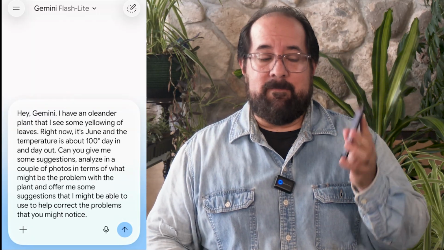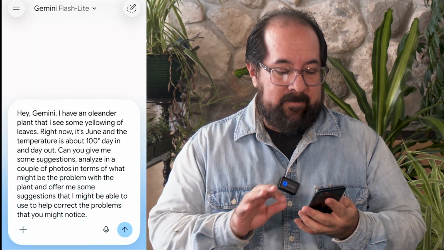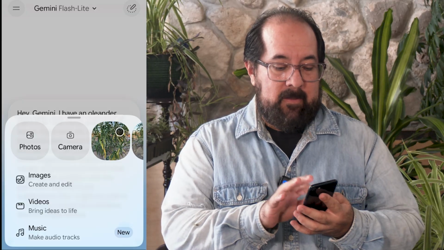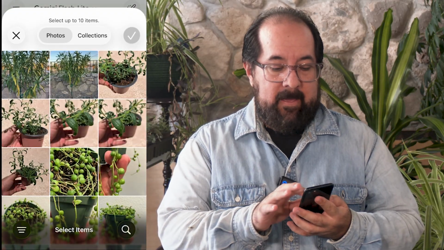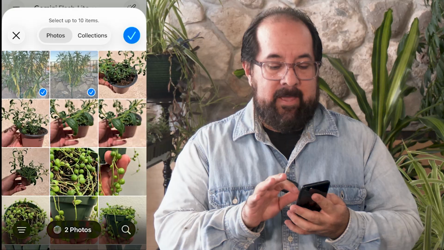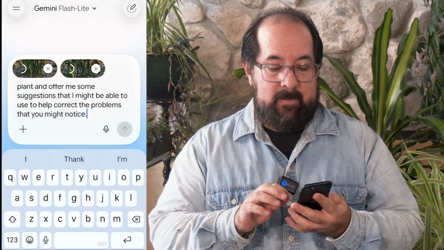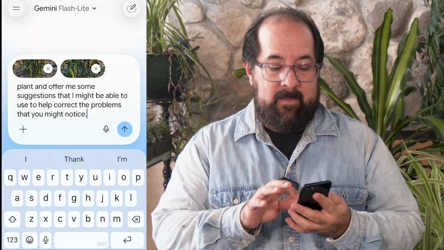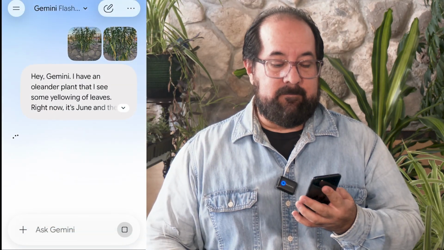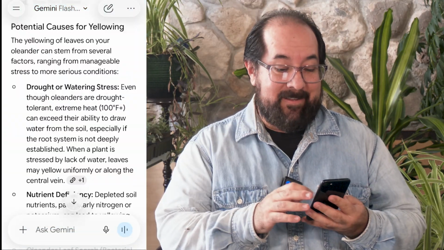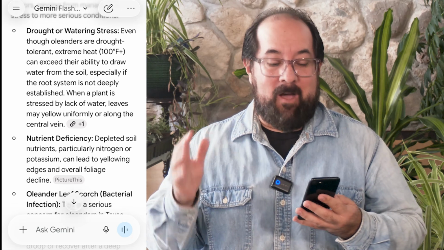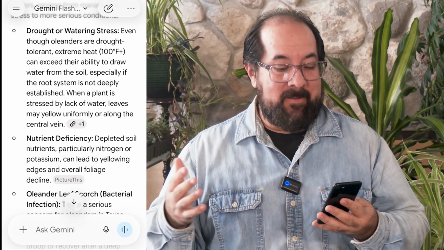So you go ahead and let the phone dictate. You press the plus button, go to your photo gallery, and then this is where I'm going to upload the wide shot and close-up from my photo collection. Takes a moment to upload, and then you simply hit the arrow, and let's see what it has to say. Oh wow, look at this right off the bat. Drought or watering stress. This is what I thought it could have been.